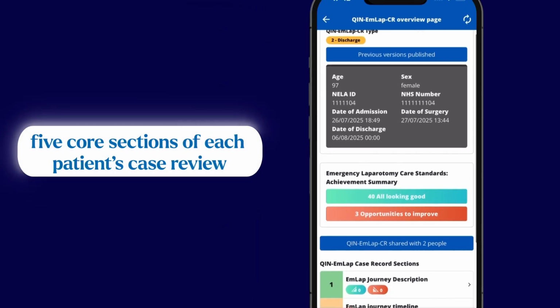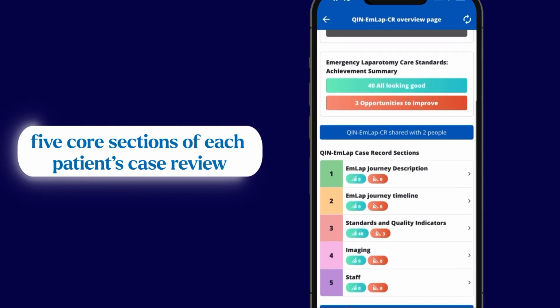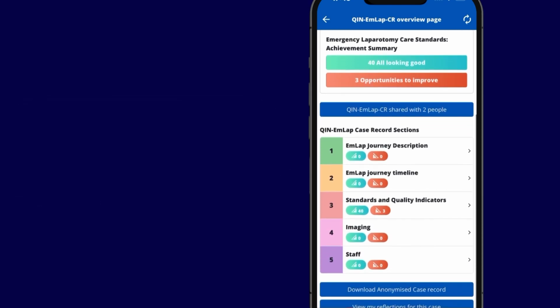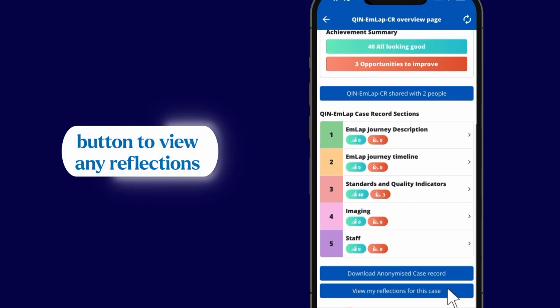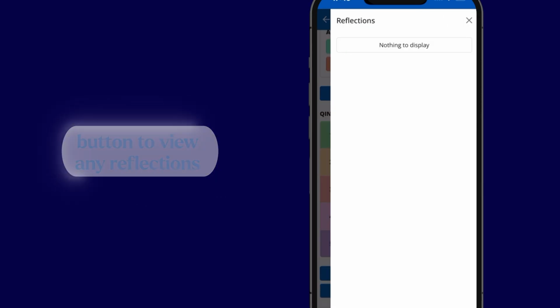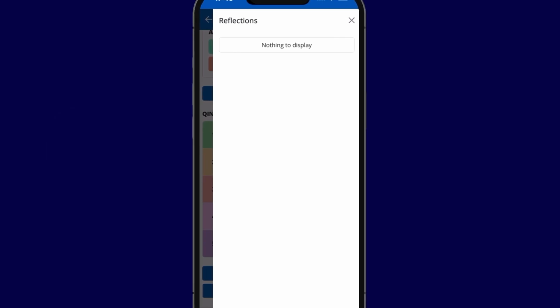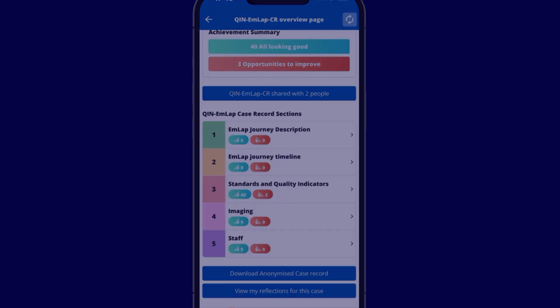Beneath this section are the 5 core sections of each patient's case review. At the very bottom of the page, you will find a button to view any reflections you have already written about this patient. In this example, no reflections have yet been made. This functionality will be demonstrated later in the reflective writing chapter.